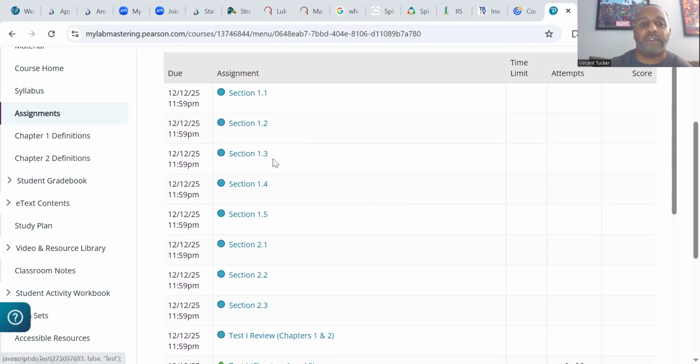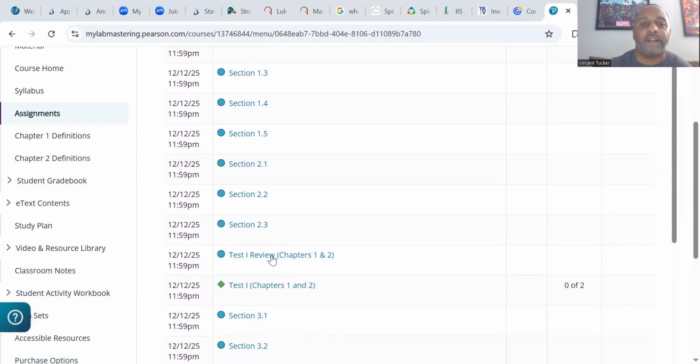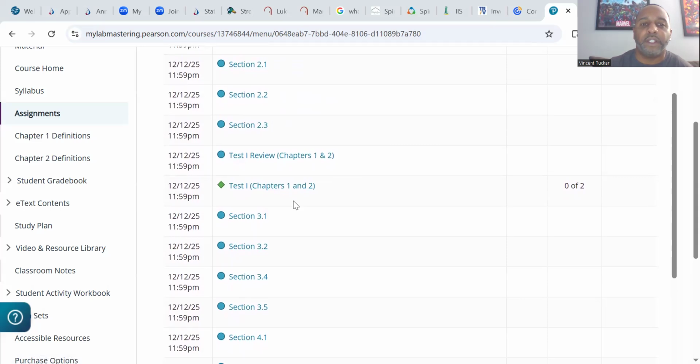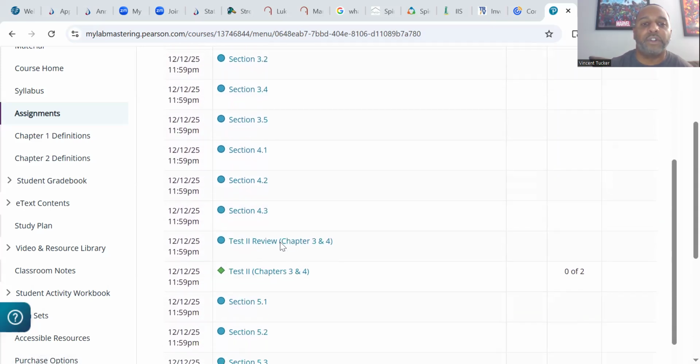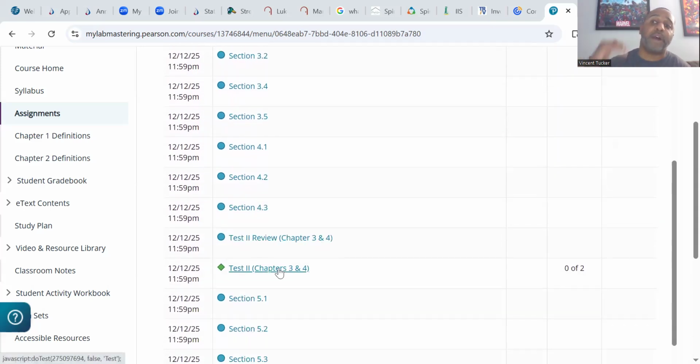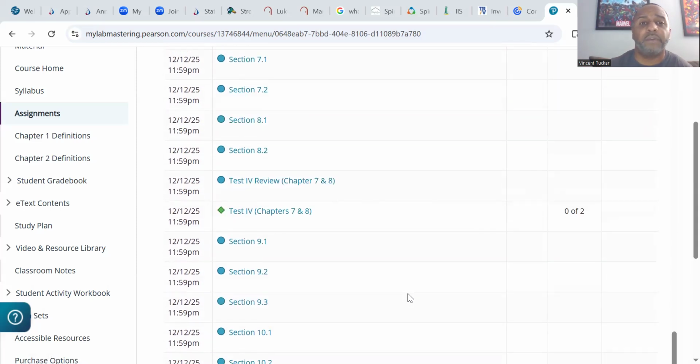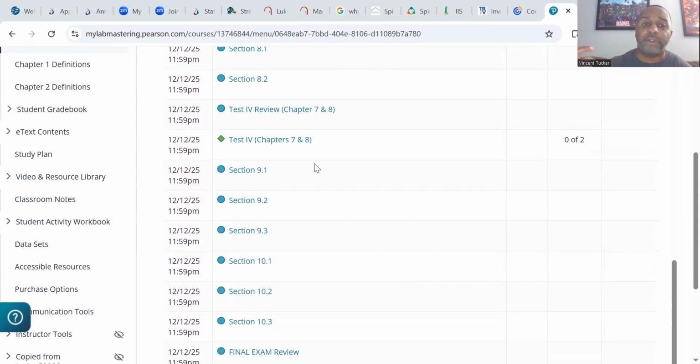The way I got it set up, you have a block of homework. That's chapter 1, chapter 2, test review, then test. Then you have chapter 3, chapter 4, test review, and then test. That's the same pattern all the way to your final exam. And your 4 tests are open, just like your homeworks. Go knock them out.